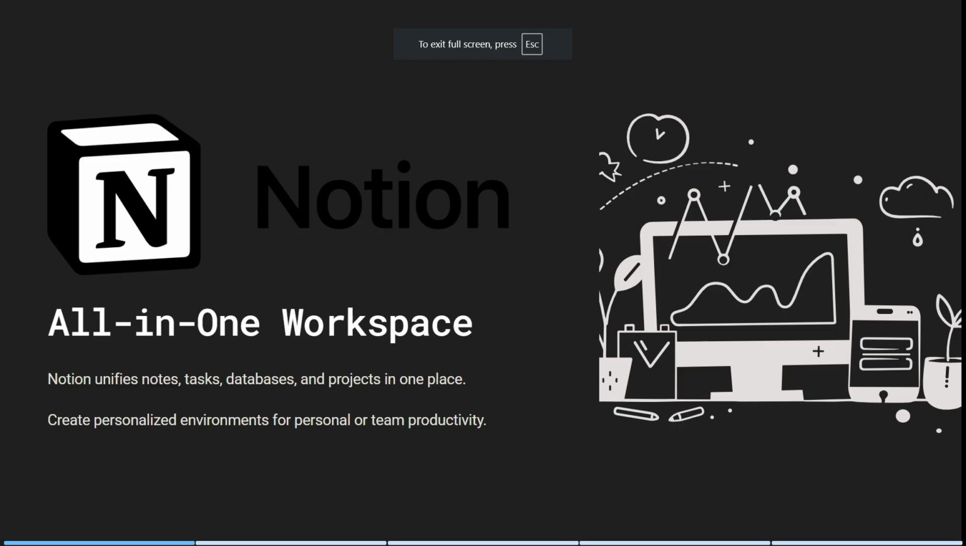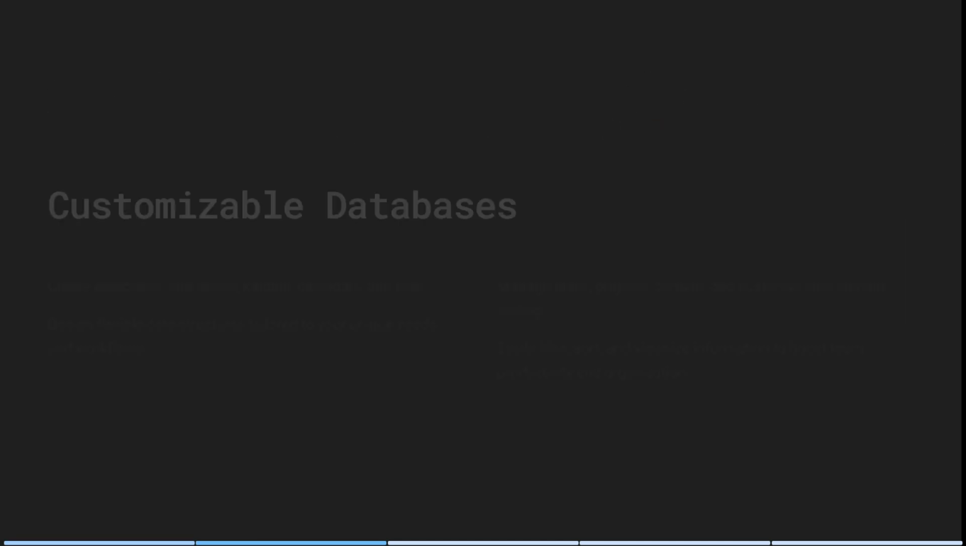All right, we're looking at Notion now. Notion is an all-in-one workspace. Notion unifies notes, tasks, databases, and projects in one tiny little space. You can create personalized environments for personal or team productivity.